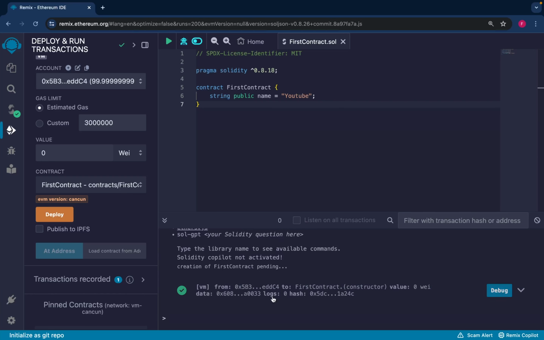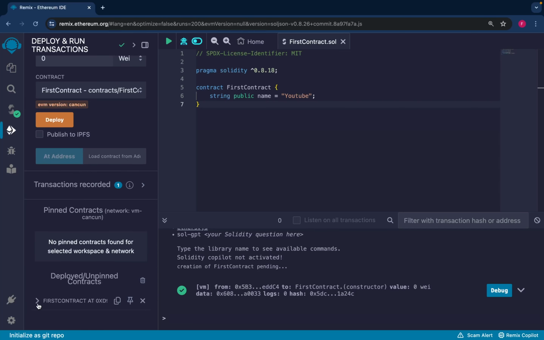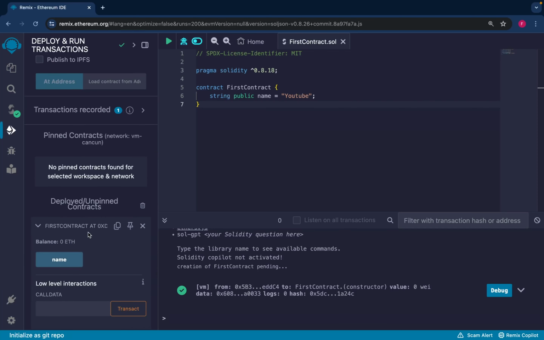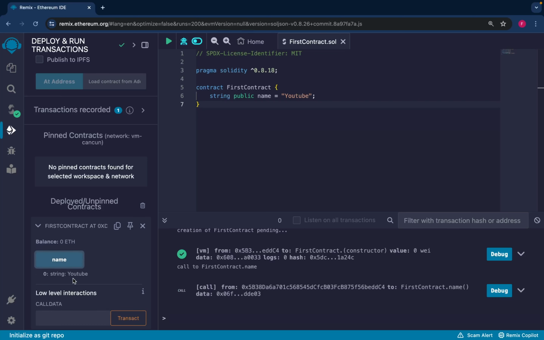So this is evidence that our smart contract has been deployed. And if you also look down, you see the list of our deployed smart contracts, and you can find it here as well. First contract. When you click on the name, you see YouTube here, which also refers to what we have here. And because we set the name to public, that's why we have this name button visible here.